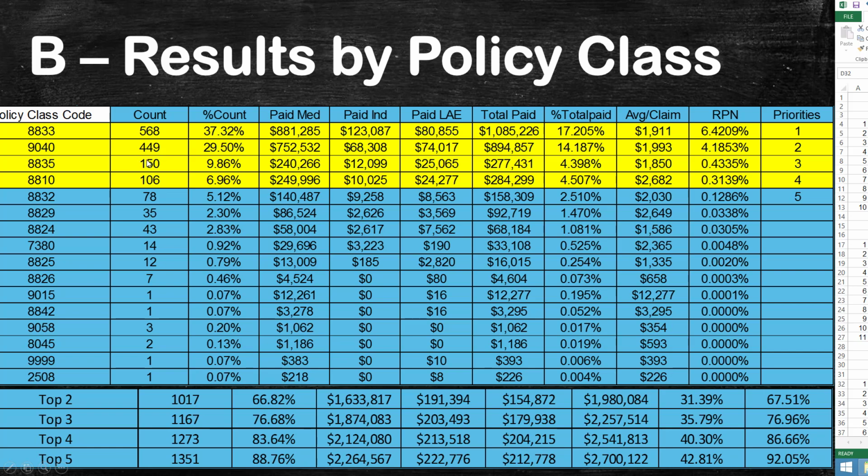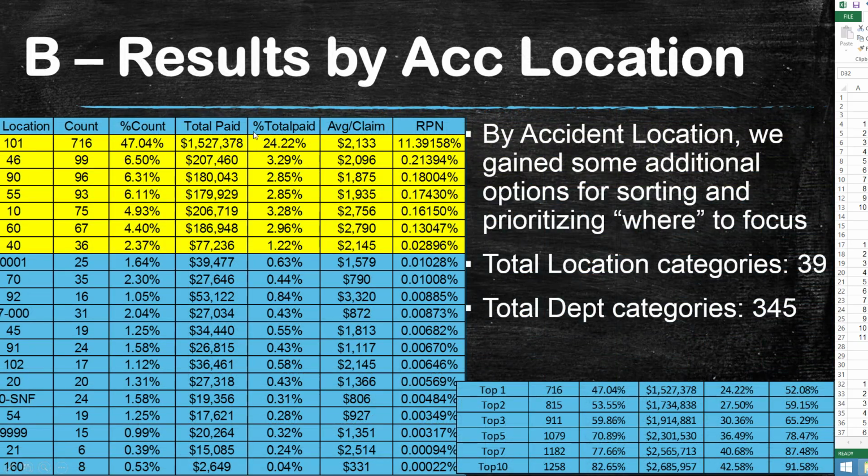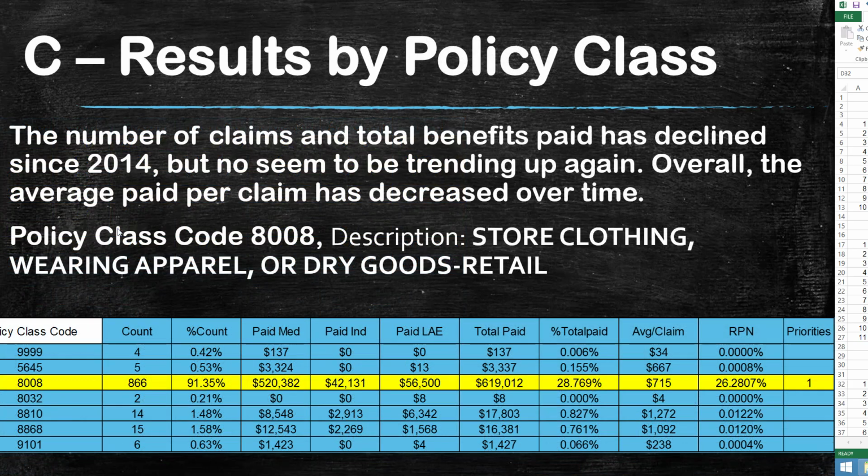In company B, we had several different things we could choose from. Here's the policy class code. 4 of them came out as priorities, and as you can see down below, I was looking for Pareto, the 80-20. Here's by location. Again, this is pretty good data, so this should be a lot easier than the previous data sets.